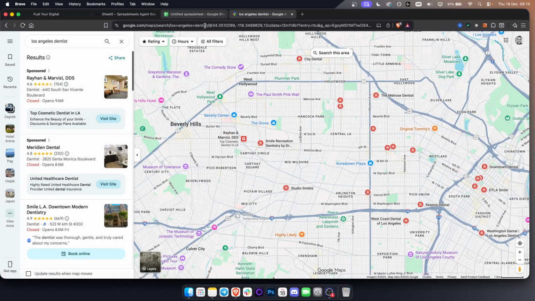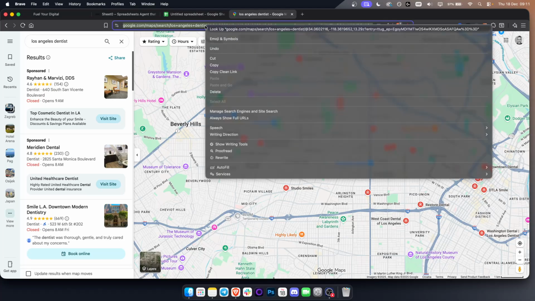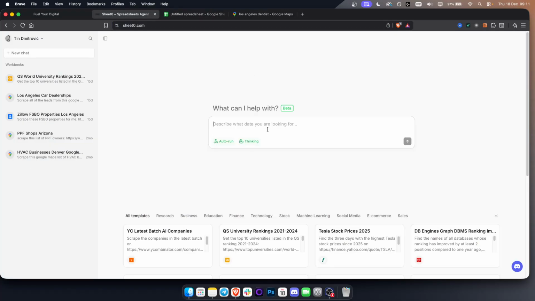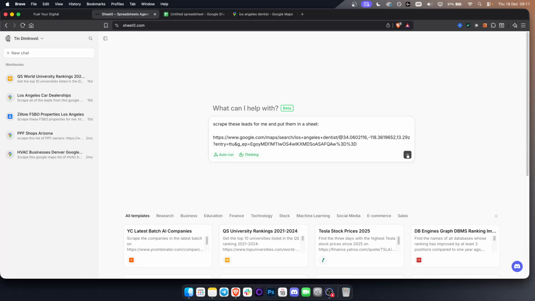So what we can do is copy this, right? So we can copy the URL, and it doesn't matter if it's messy. We go here, scrape these leads for me and put them in a sheet. And as you can see, you can hit enter.